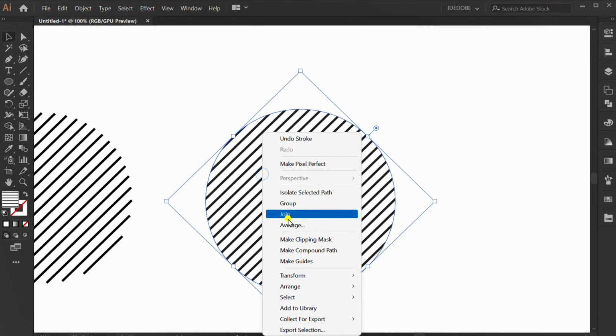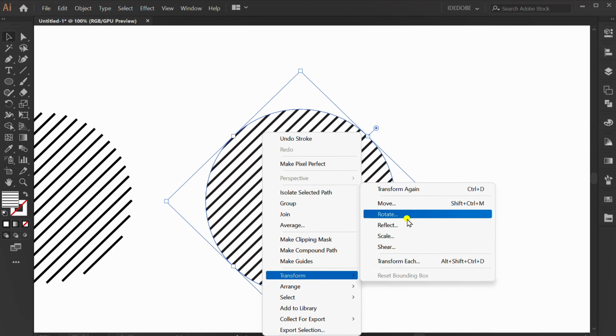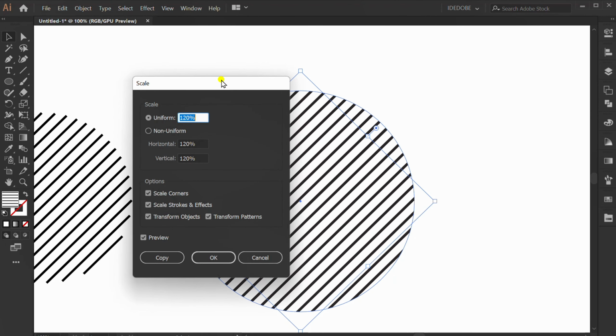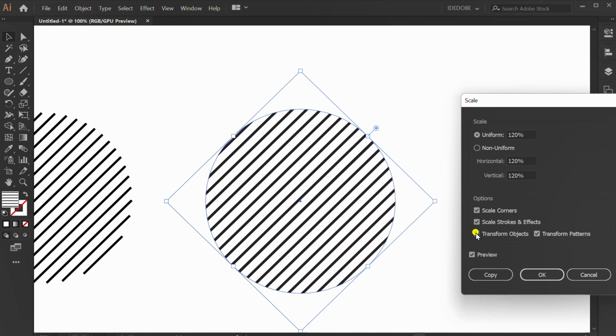Selection and go to Scale if you want to scale pattern. You can set the scale here.